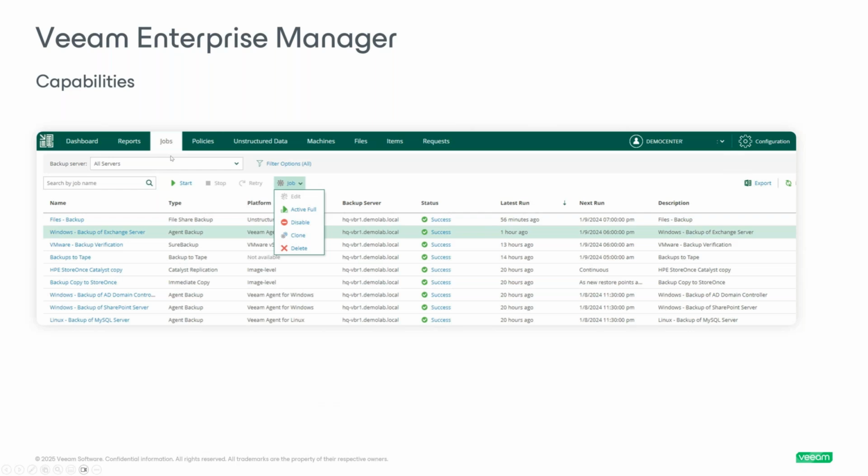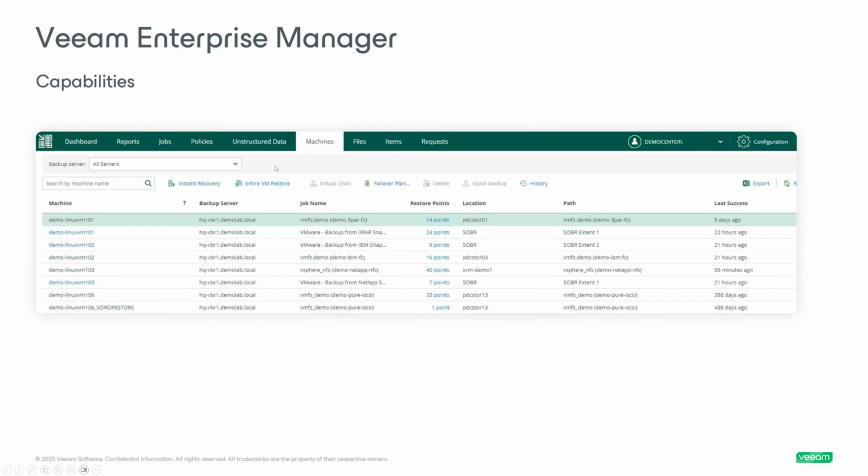Under jobs here, you will see an overview of the jobs that have run lately. You will be able to perform certain actions such as disable the job, run an active full, delete the job. You'll be able to see all of the machines that you are protecting, which backup server they're on, what's the name of the job that is protecting the machine, how many restore points you have, the location where the backups are sent, as well as additional information.